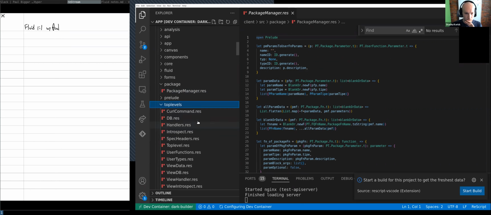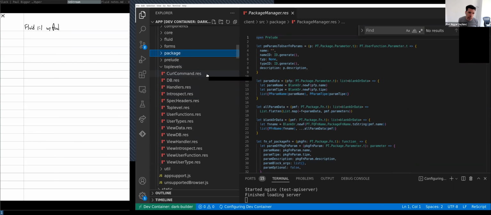Top levels. So a top level is the word that we use to describe handlers, databases, functions, and types. And so this is kind of anything to do with that or to do with their UI on the canvas. So like curl command lives in here.